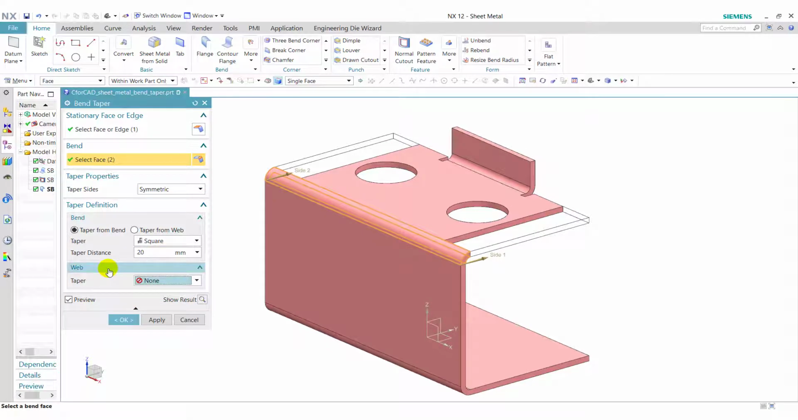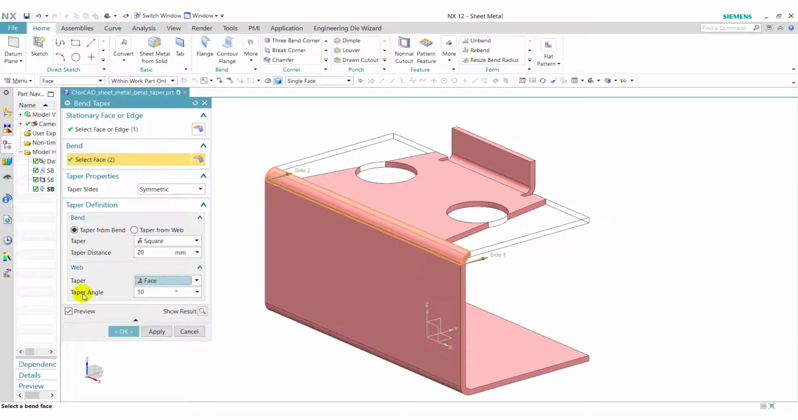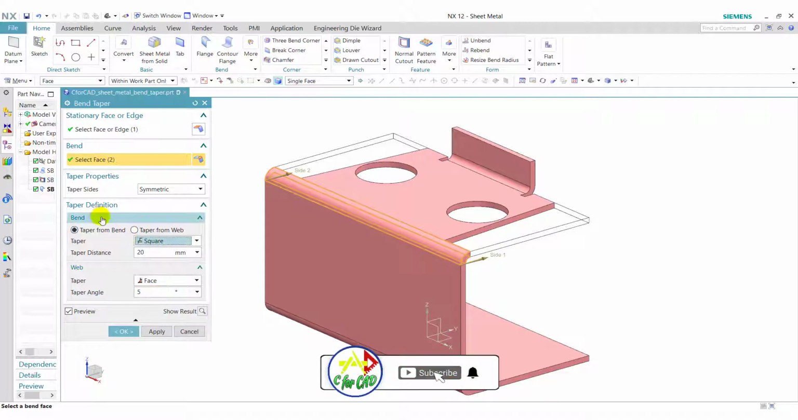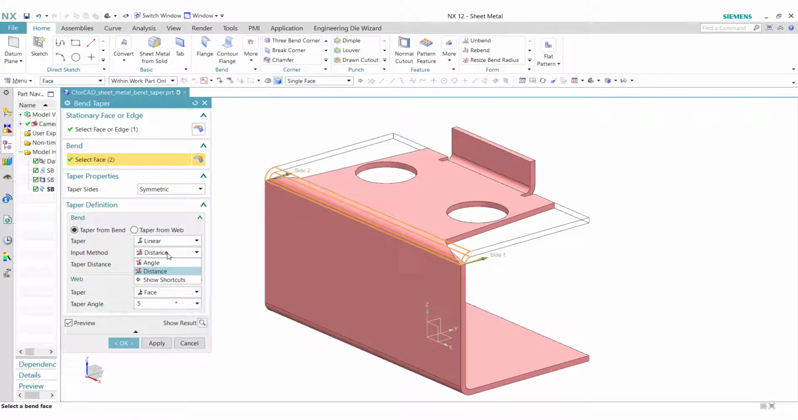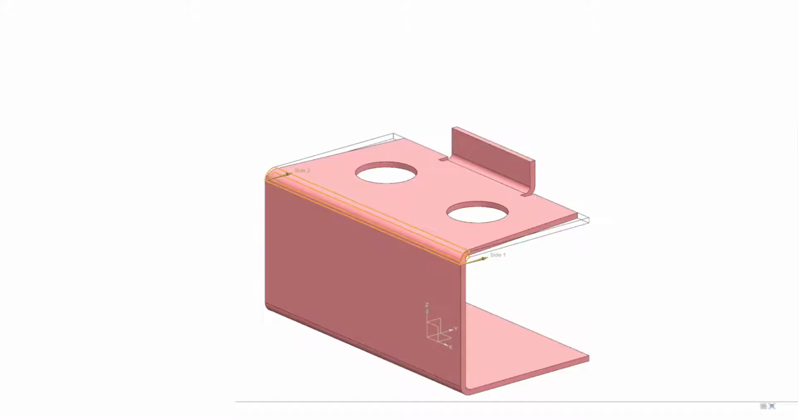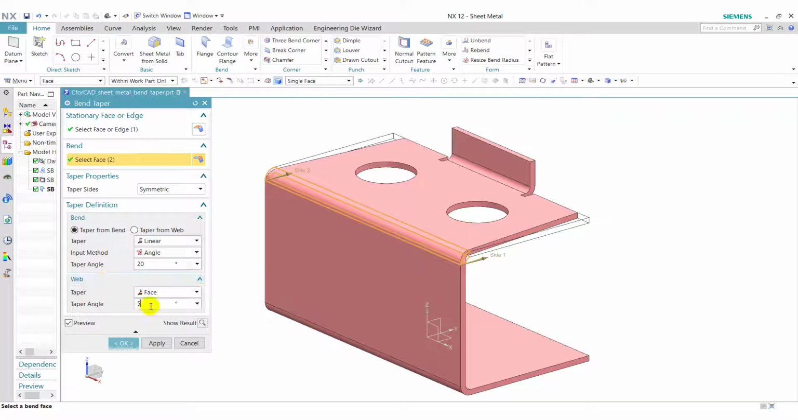Using Web, we can apply the taper to the web. Here we have two options, Face and Face Chain, and we have to enter a taper angle. In the Bend group, we select Linear here, and in Input Method, we select Angle. Here we enter 20. In the Web group, taper angle, also enter 20. Click on OK to apply this feature.